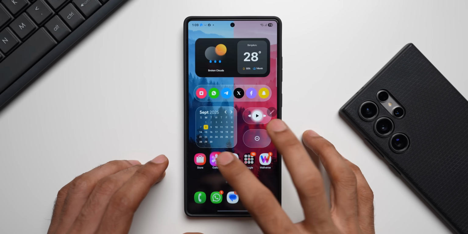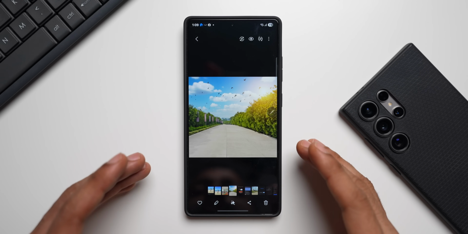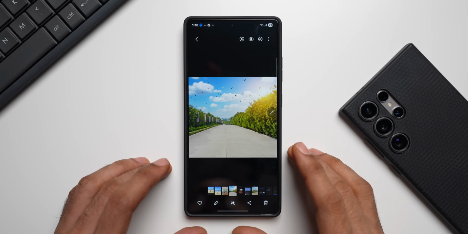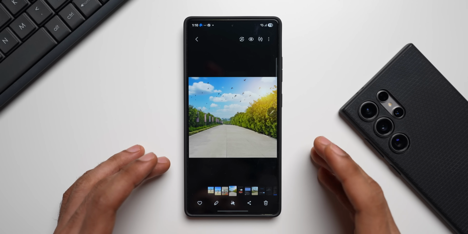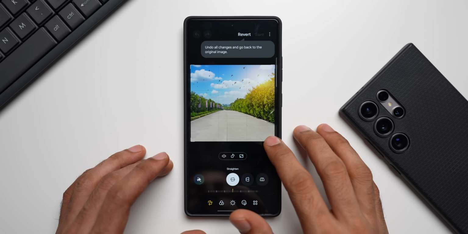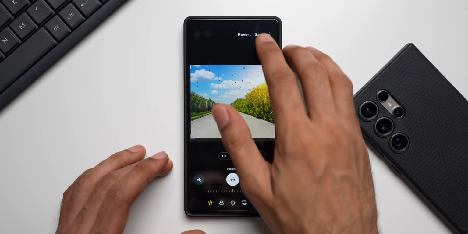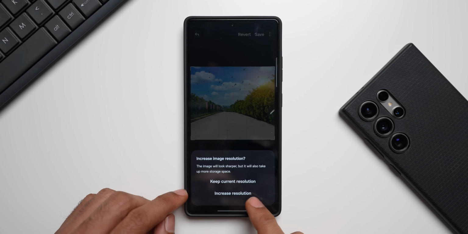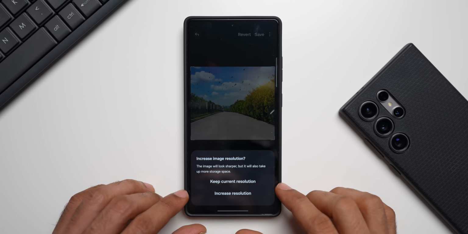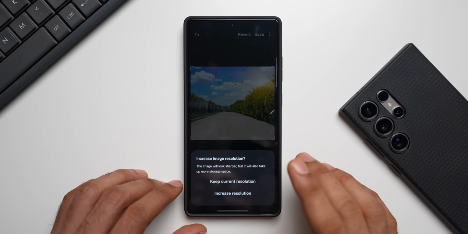Now let's say we have got an image with a very low resolution, which is not really that clear to use in any of the platform. Usually to increase the resolution of the image, what we do is we tap on the edit button inside the gallery and then we try to just crop it and try to save the image, and that is when you get an option to increase the resolution of this image. This is one way of increasing the resolution, but this will not give you the best results.